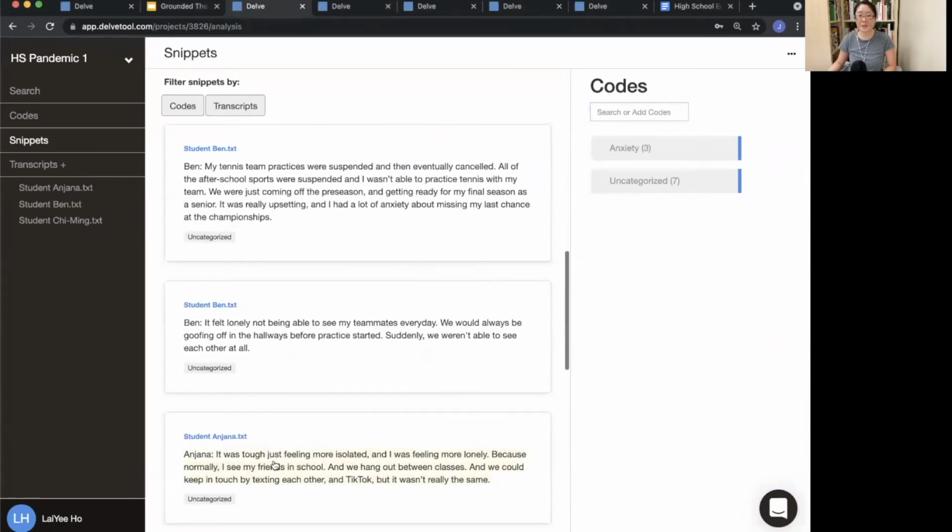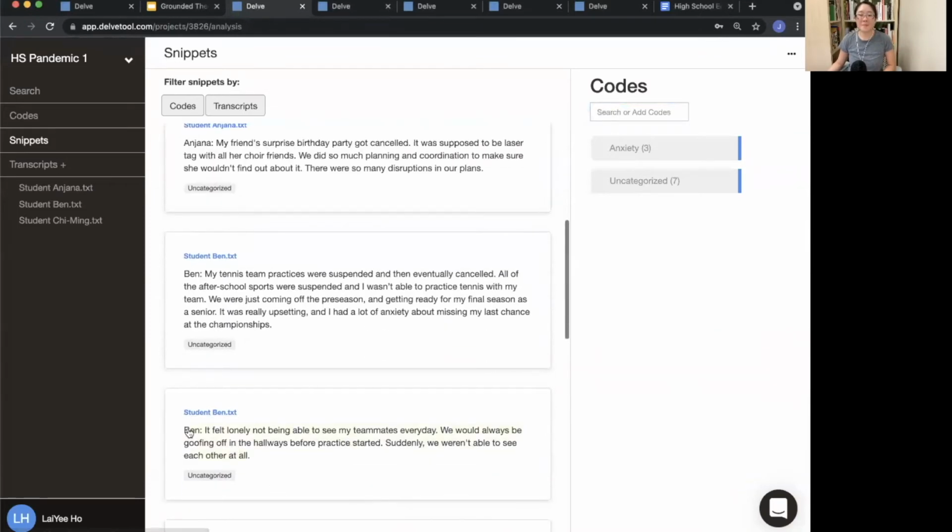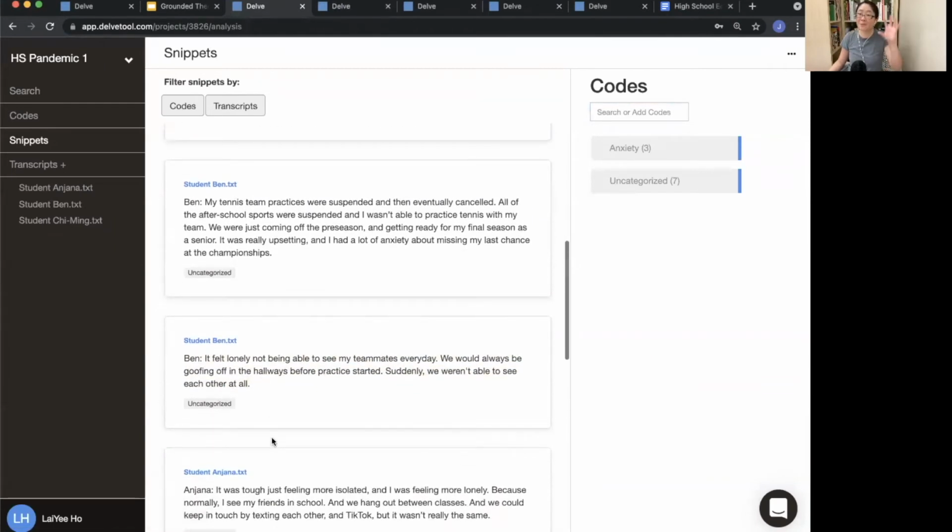Anjana says, "It was tough feeling more isolated. I was feeling more lonely." And then Ben also says, "It felt lonely not being able to see my teammates every day." So I see loneliness as a connection between these. So I'm going to code both of these as loneliness.